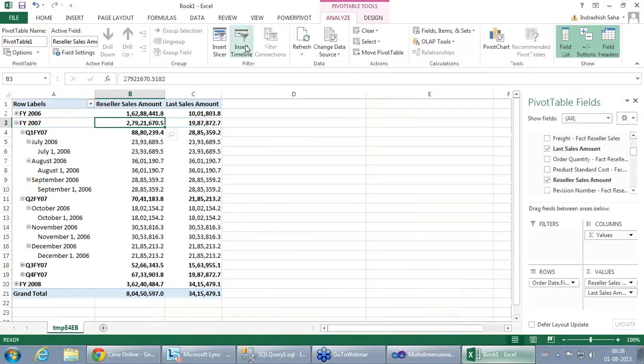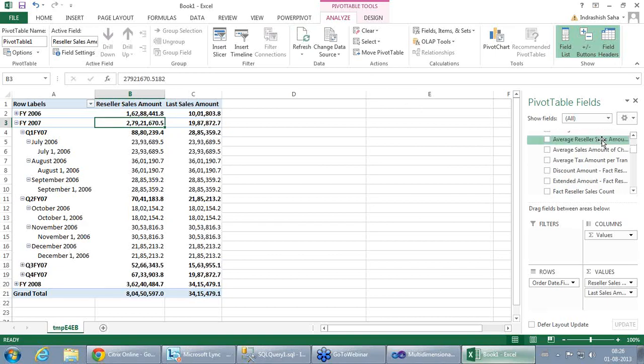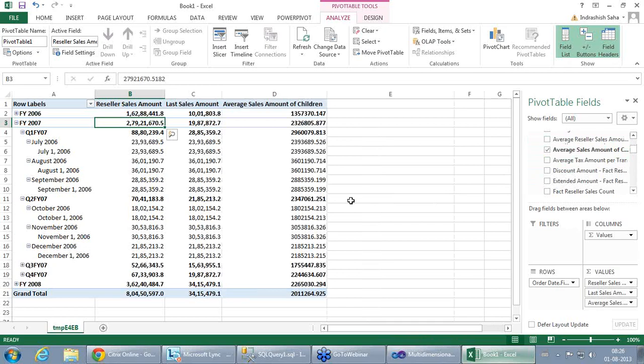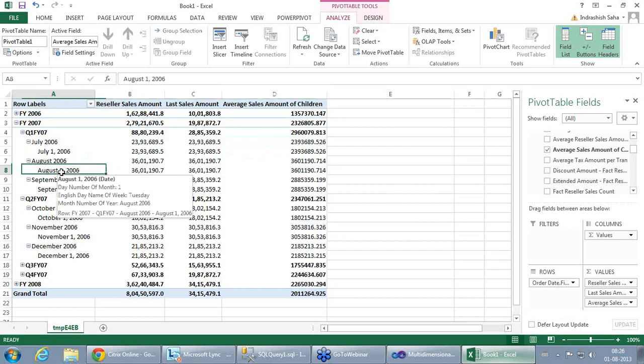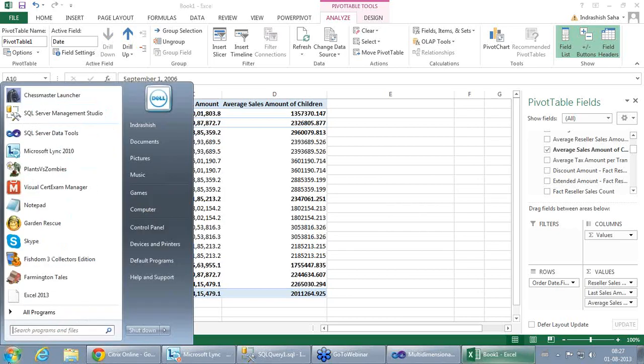and you go to refresh here, you have the new measure, average sales amount of children. Now if you see here, for the quarter level, you have 3 children at the lowest level, this, and this. For the month level, you have only 1 child, so the average will be the same. Here also 1 child, average will be the same. Here also 1 child, average will be the same. When you go to the quarter level, it has 3 children at the lowest level. So it would do the average of these 3 values and display at the quarter level.